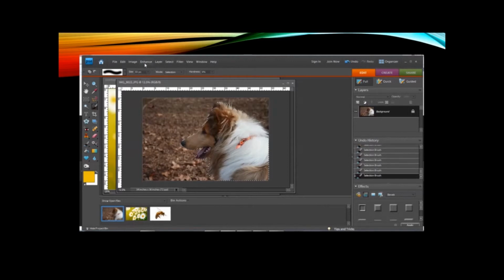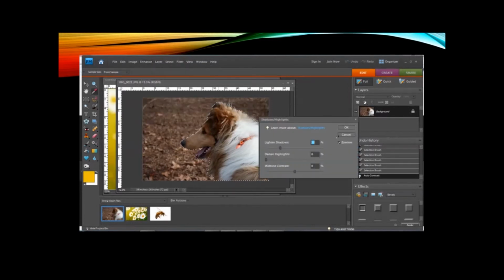I can say enhance. I can go to auto contrast and auto fix that up. I can go to lighting. I can go to shadows, highlights, and I can change the shadow.